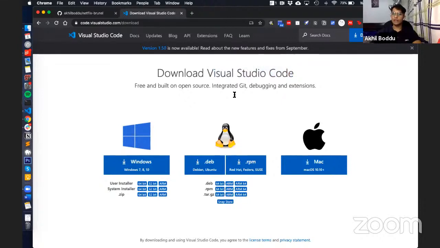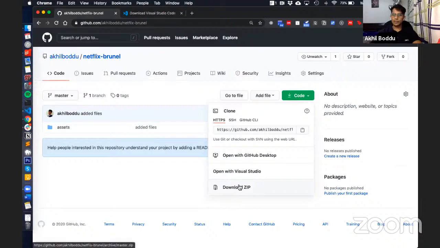Just make sure that you have VS Code downloaded. I've dropped both the links in the YouTube chat right now. And just download the zip, right? Let me also download it.